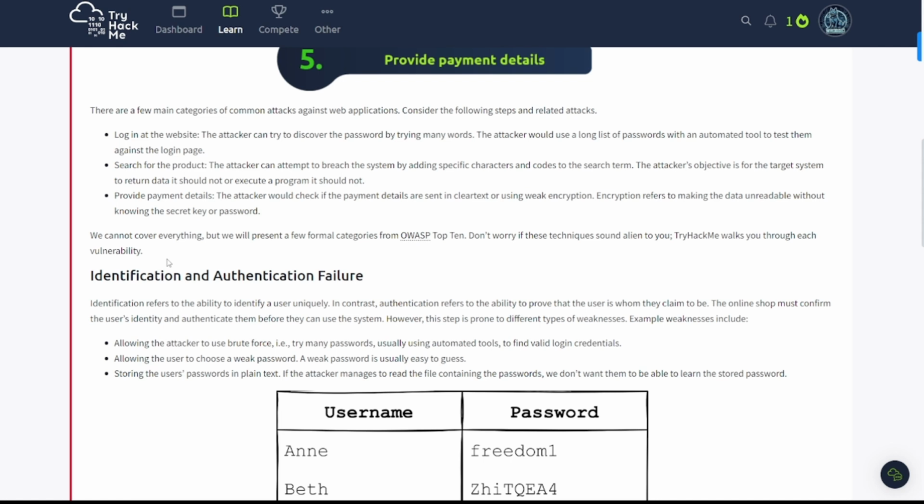and then search for the product. The attacker can attempt to breach the system by adding specific characters and codes to search terms. The attacker's objective is for the target system to return data it should not, or execute a program it should not. And then the last one is provide payment details. The attacker would check if the payment details are sent in clear text or using weak encryption. Encryption refers to making the data unreadable without knowing the secret key or password.